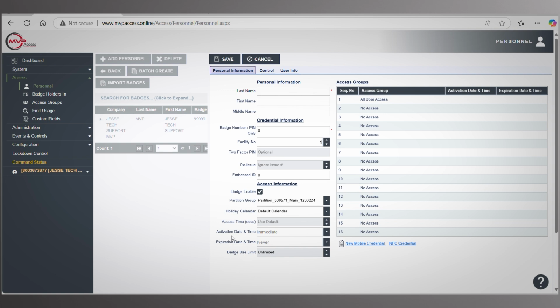The last thing I'd also like to point out is we could set a badge for an activation date and time and an expiration. So you could give somebody a PIN or a credential ahead of time and it won't work until those certain dates. Like if you had somebody coming in to do work in the facility, you wanted to pre-give them a card, you could do that.